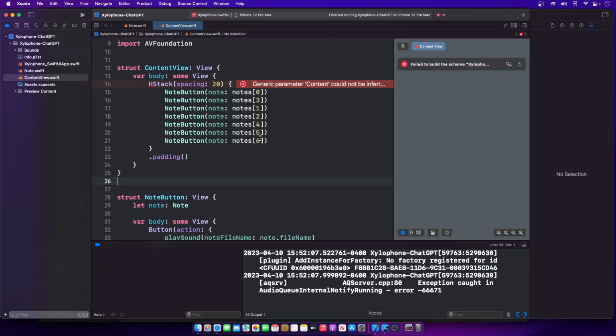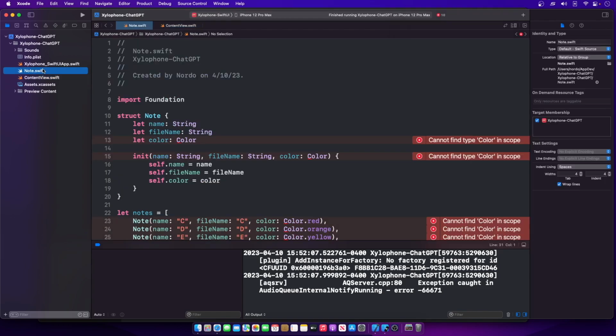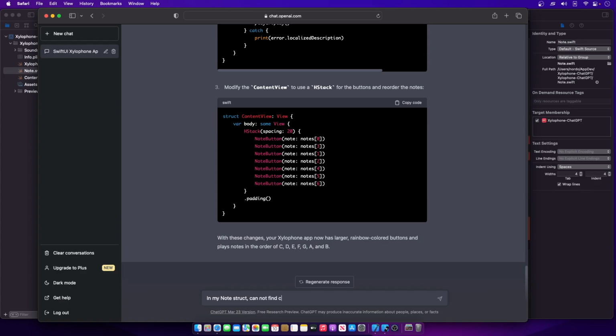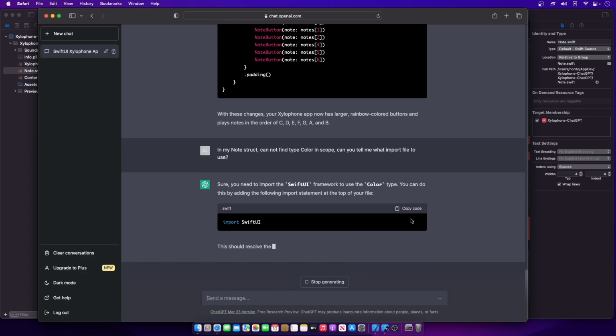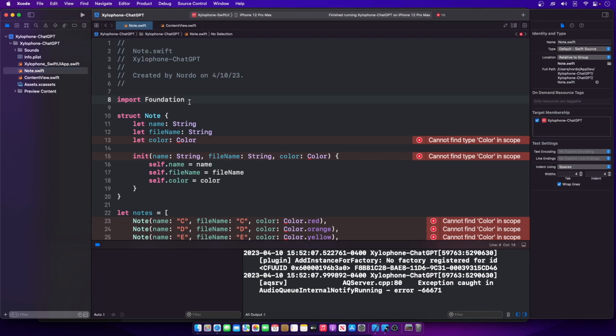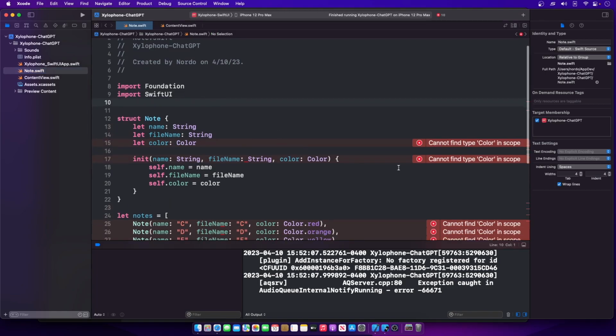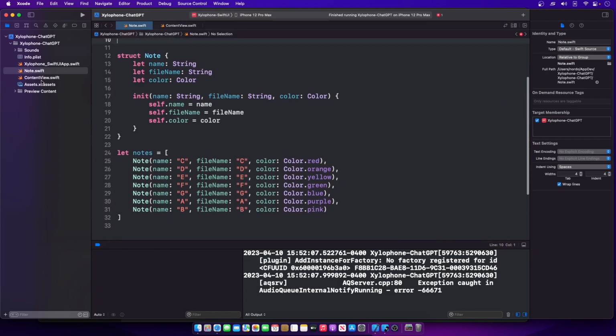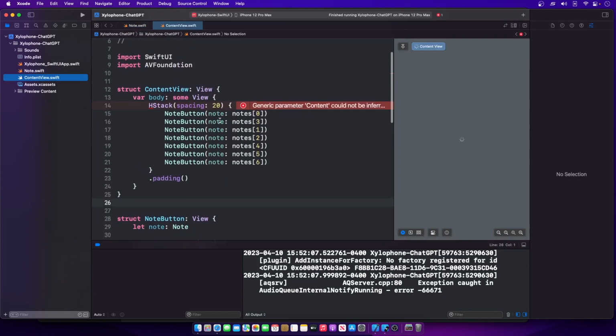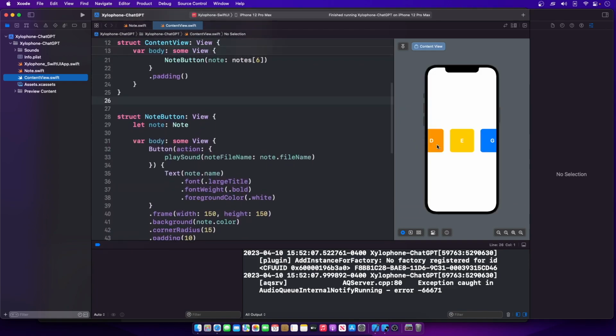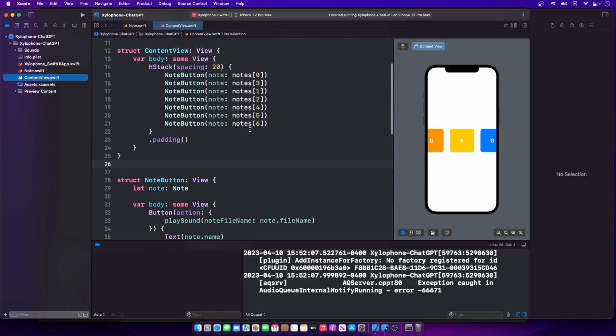Actually, let me see exactly what error it has. Cannot find type color in scope. Let's see. Okay, so let's copy this. All right, so this should resolve these errors, right? There you go. And then over here, did I mess something up generic? Okay, no, that's working now. So let's see what it looks like now. Okay, so it is like this.